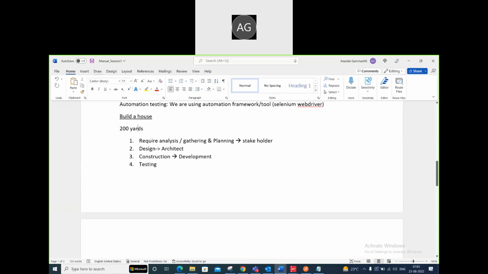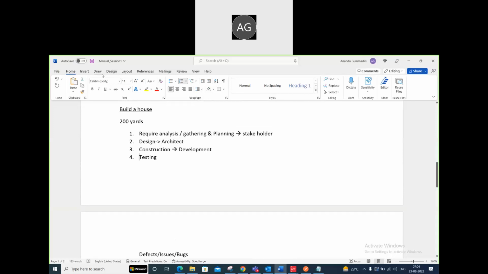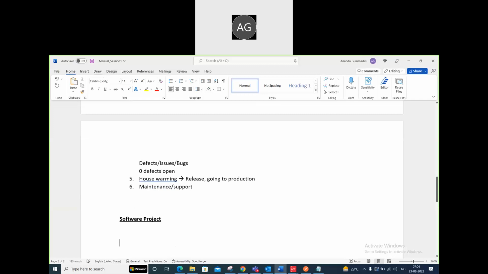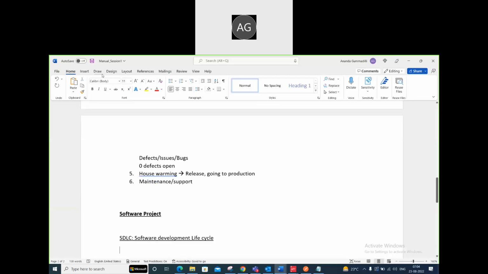You need to remember all this in the same order. So directly you won't go for the testing without doing the requirement and design. Directly you won't test without the construction, right? Same way, if you go for a software application also, we have different phases. We call this entire phase of developing the application the software development life cycle. To develop the application, we have the life cycle, different phases.